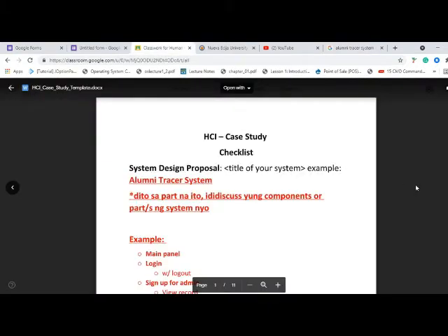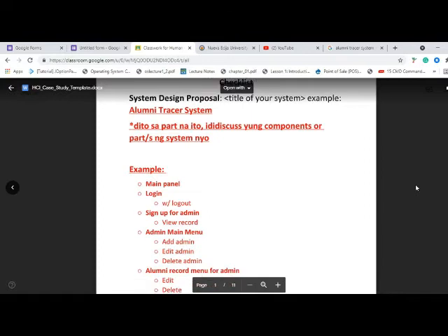Okay. So, first, you have to determine your title. Once that you have determined your title, ito, last part nyo na to gawin. Kasi ito yung parts ng system nyo. So, meron ba siyang main panel? Meron ba siyang logged in and log out? So, para kanino yung login and log out? So, you don't have to determine na kung merong ano.